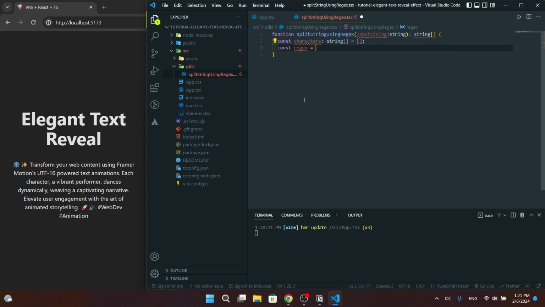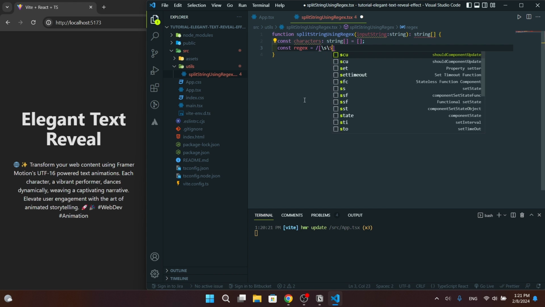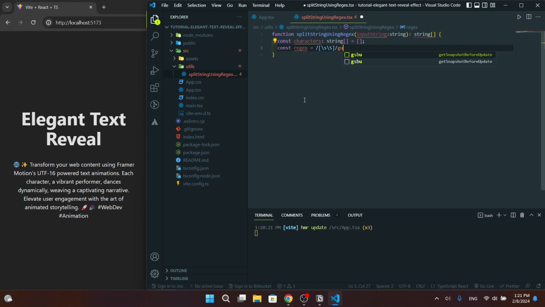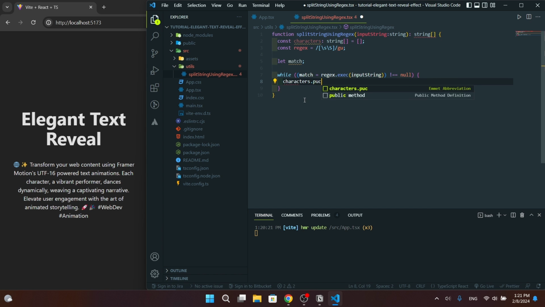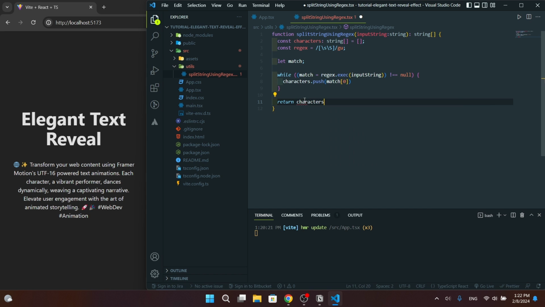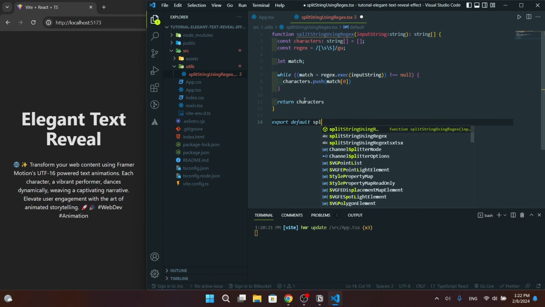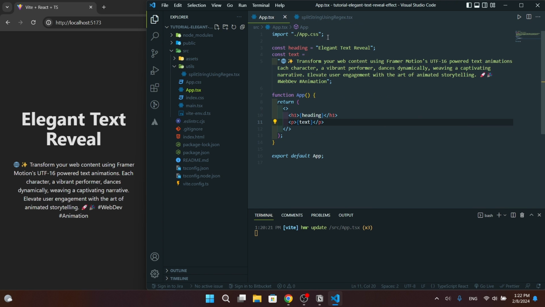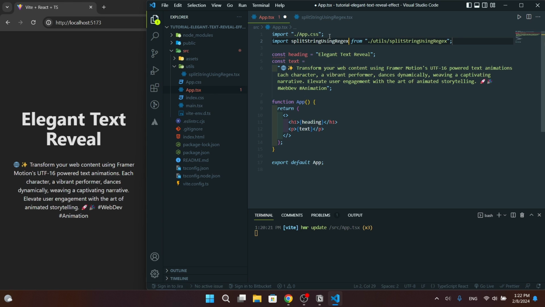The regular expression is here to match any character, including new lines, in a Unicode safe manner. Next, we iterate through the string using regex and push each character into the characters array. And finally, we have to return the characters array. Import the utility function into the app component and split the text.